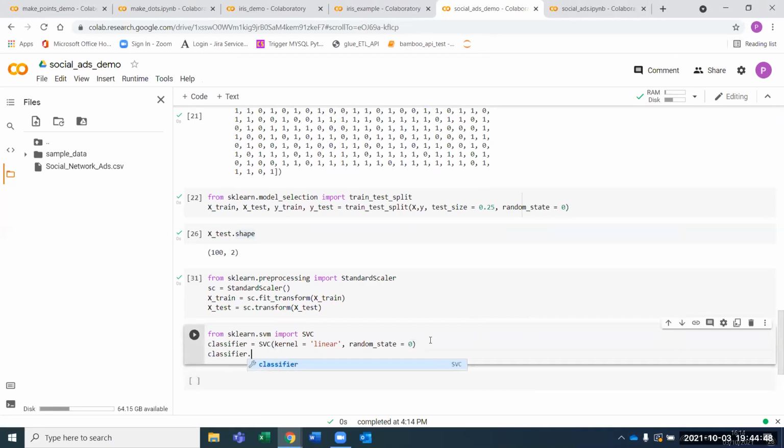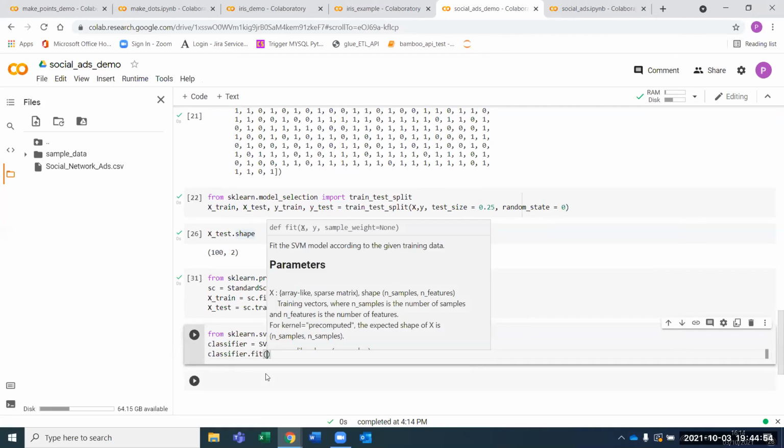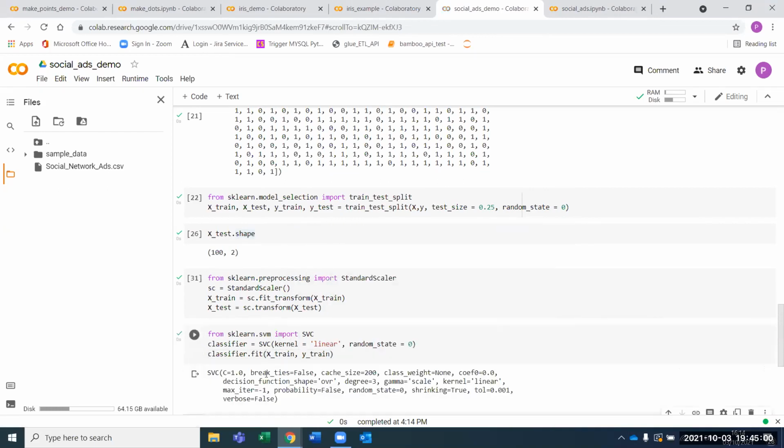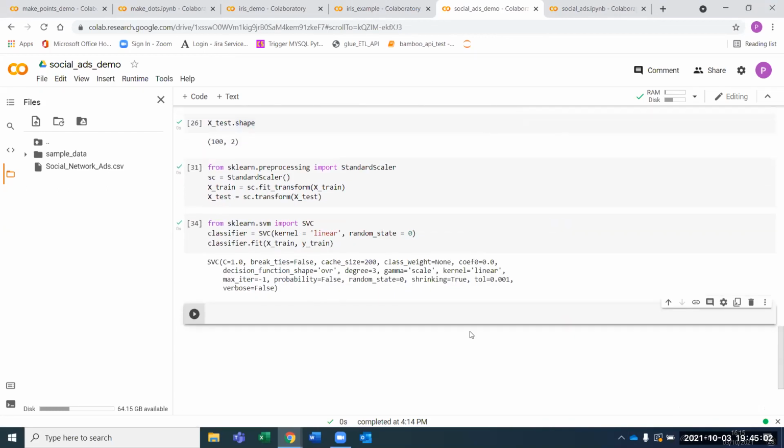So what I'm going to do is fit the data here. I have to use my training data and I fit my data as I did before. The output that you see here on the screen is basically telling you how the classification has been done, so how the model has been fitted to the data.